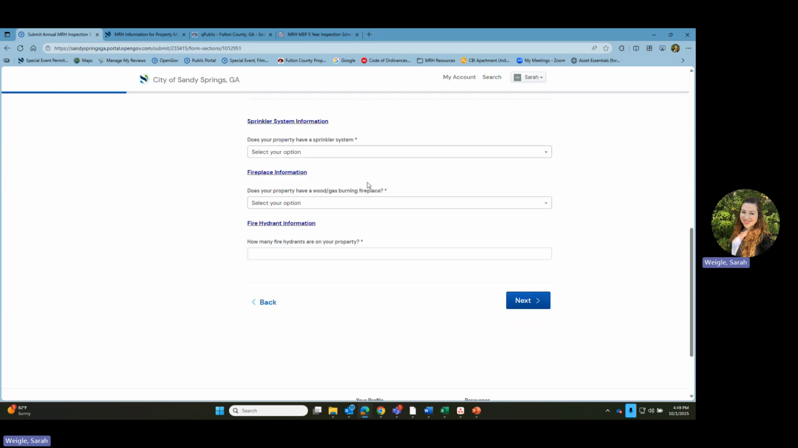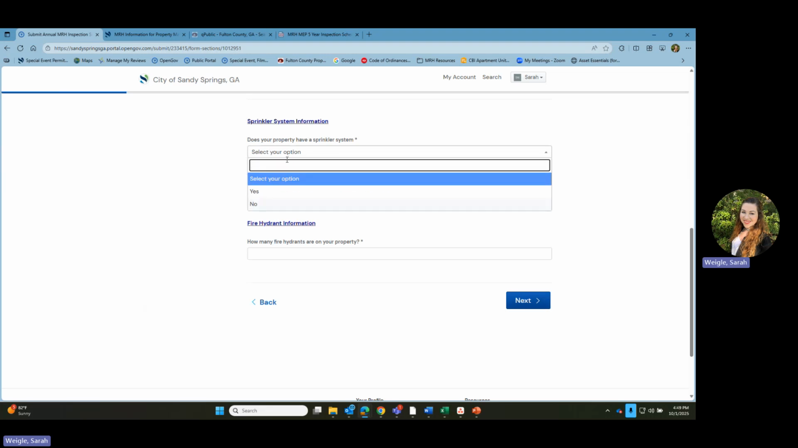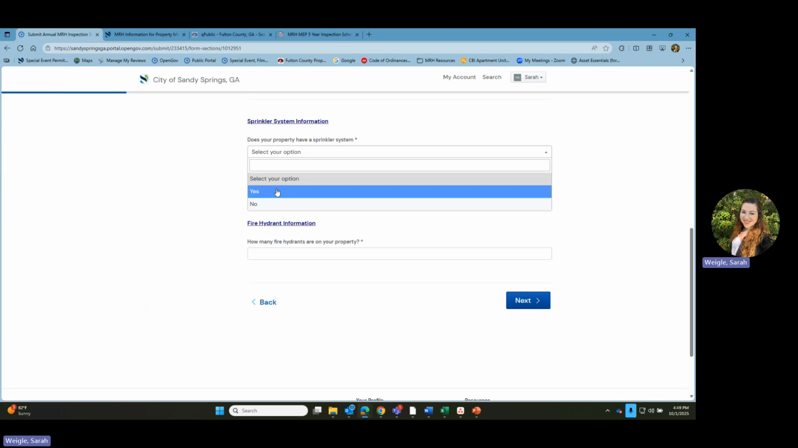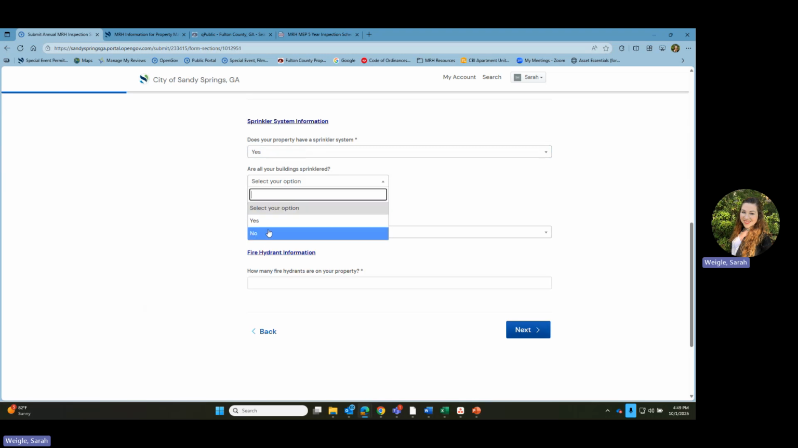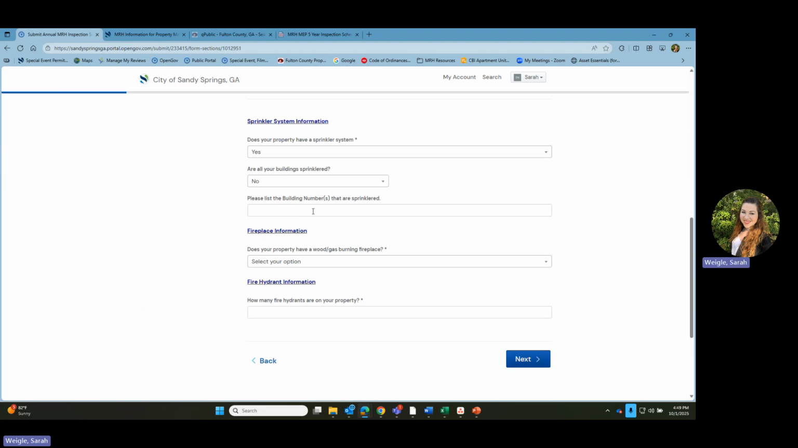And then this is the fire information, so your sprinkler system. We ask if your property has a sprinkler system. If yes, are all your buildings inspected or sprinklered? If no, we ask you to list the buildings that are sprinklered.